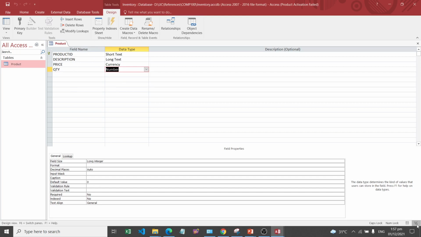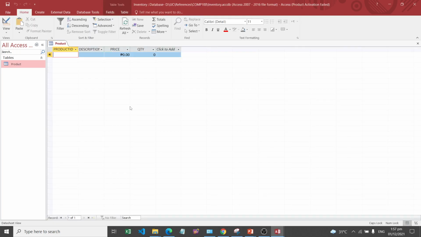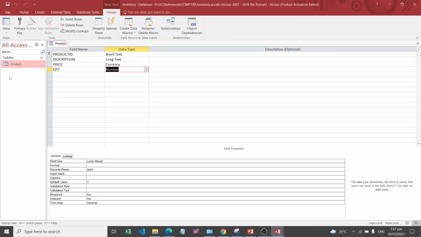Now, to switch from the design view to the datasheet view, you can just press on this, the lower right corner of your view options. Okay, and now you can start entering the data for each of the product. Now just switch to the design view and we can just add another table.